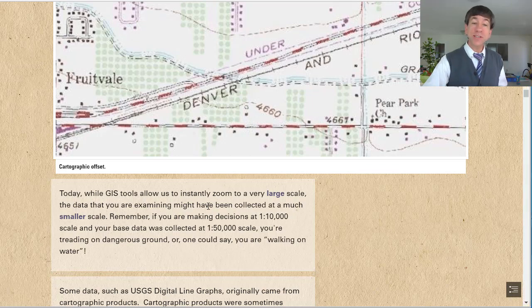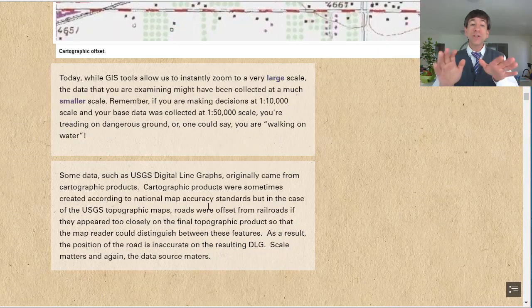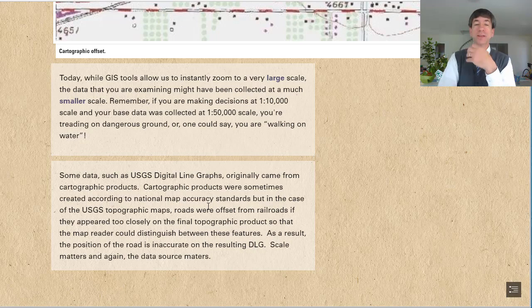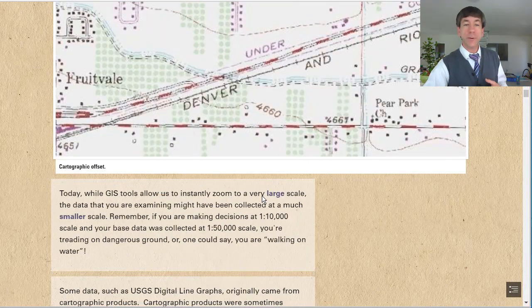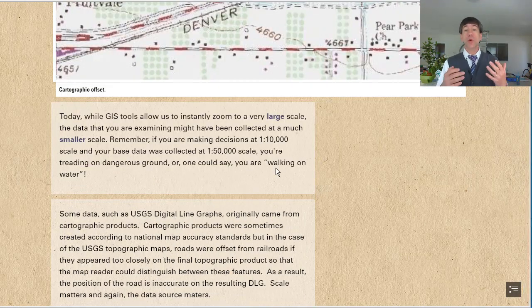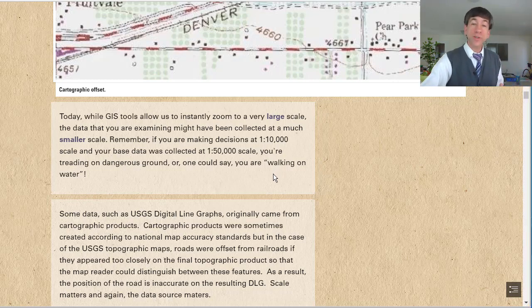So some data, such as USGS digital line graphs, originally came from cartographic products like that topographic map that you can see right here. Cartographic products were sometimes created according to national map accuracy standards, but in the case of USGS topographic maps, roads were often offset from railroads if they appeared too closely on the final topographic product, so that the map reader could easily distinguish between these at a certain scale, 1 to 24,000 in this case. As a result, the position of the road is inaccurate on the resulting digital line graph. Scale matters, and again, the source matters.